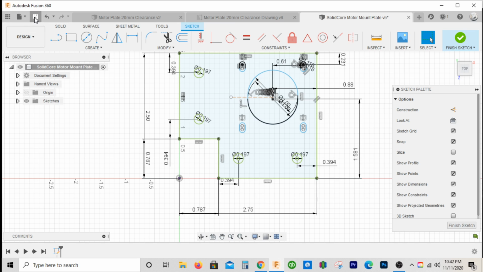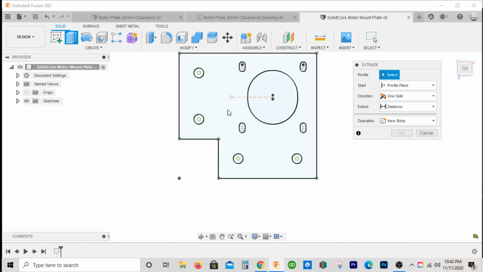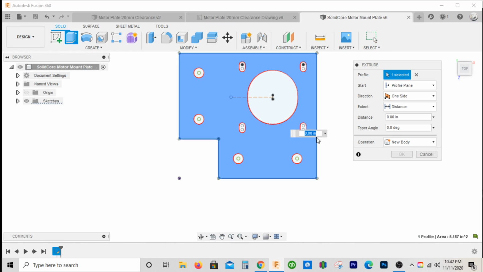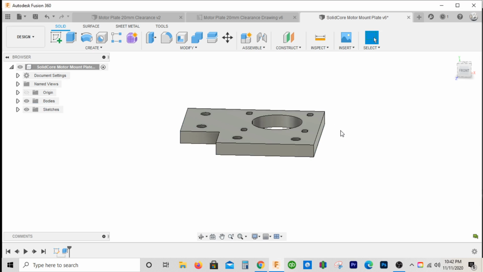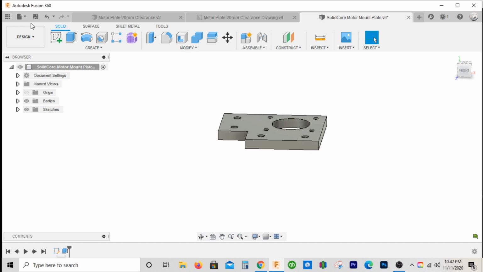So we'll go ahead and hit save. I'm going to hit E for extrude. Click on my closed profile. And we'll extrude up a quarter inch. So here's my model. Go ahead and hit save again.